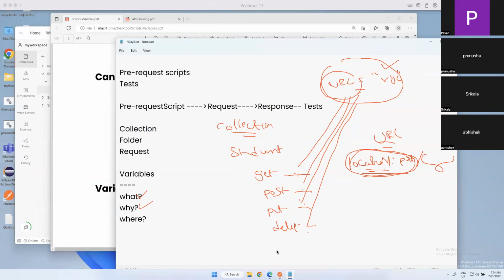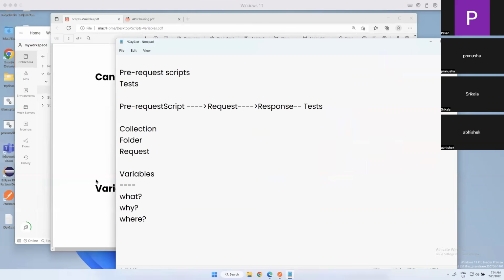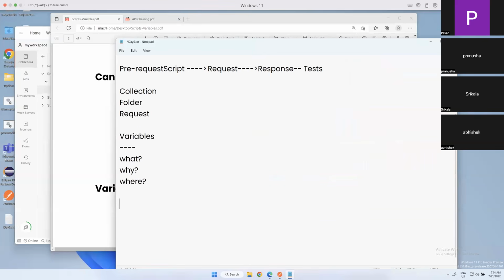And those things also, we can create a variable. And where we have to create a variable? The variables we can create in multiple levels. First we will see how to create variables and how to access those variables. So the variables we can create in multiple levels. We have different types of variables.